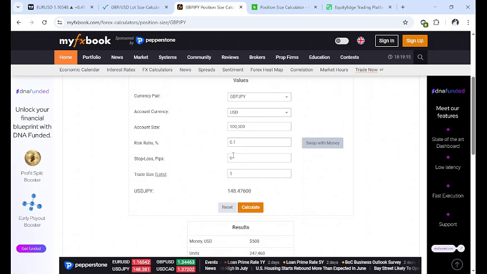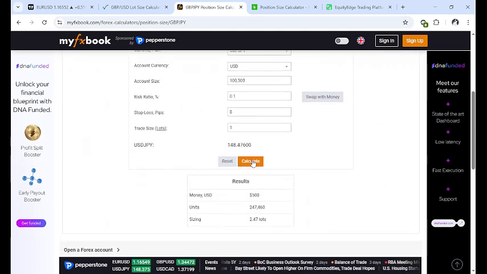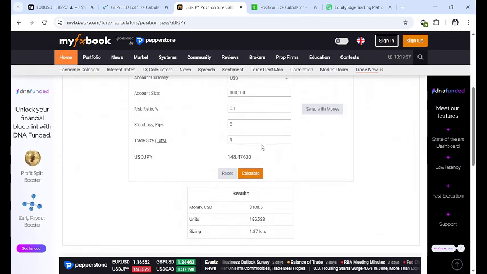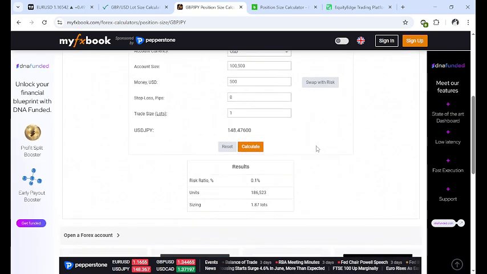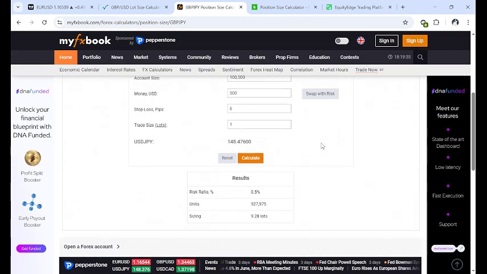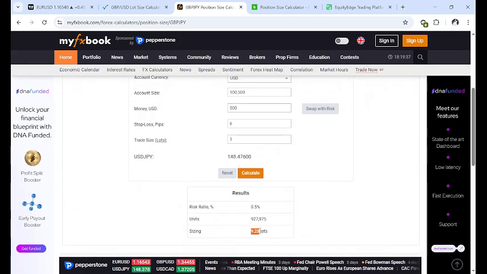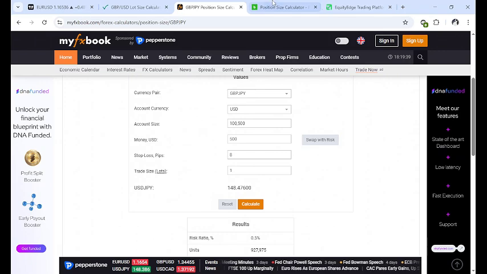With a stop loss of, let's say, 7 or 8 pips, let's calculate. You can see my lot size shifts to... I need to check this. Sorry, let me place 500. I've swapped with the money, and I'll be placing a lot of 9.28. So let's check using Baby Pips.